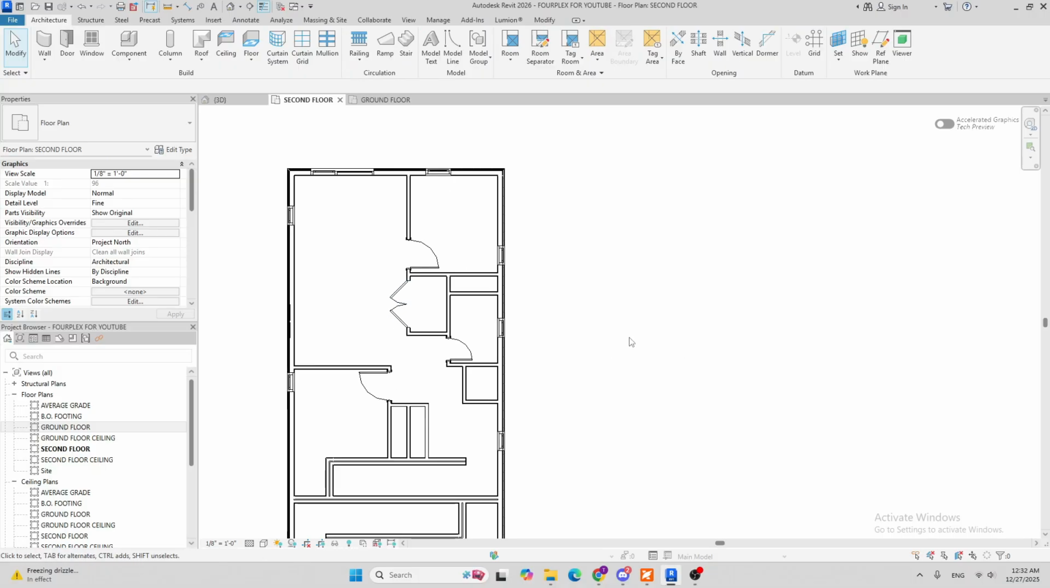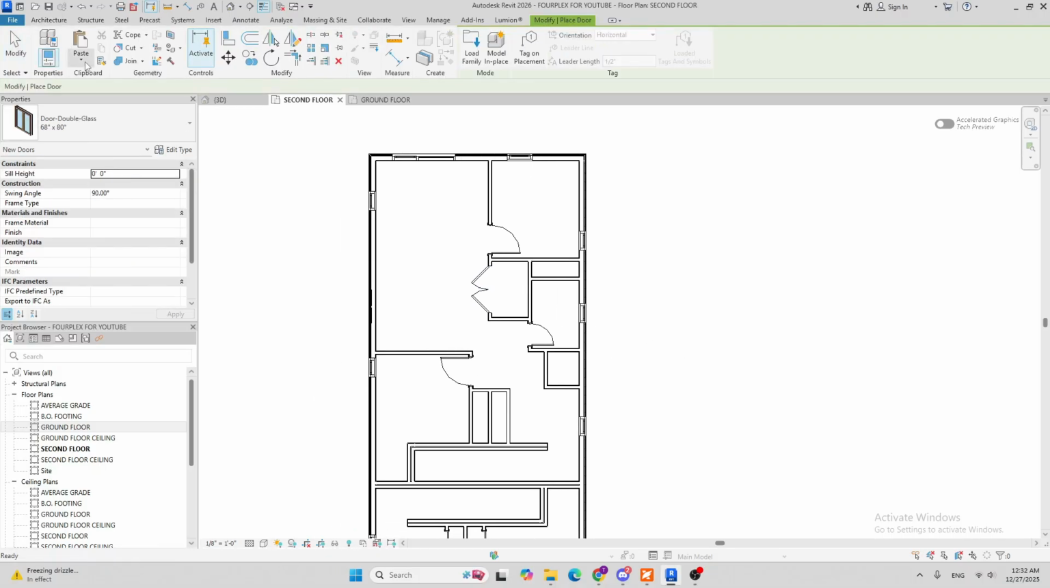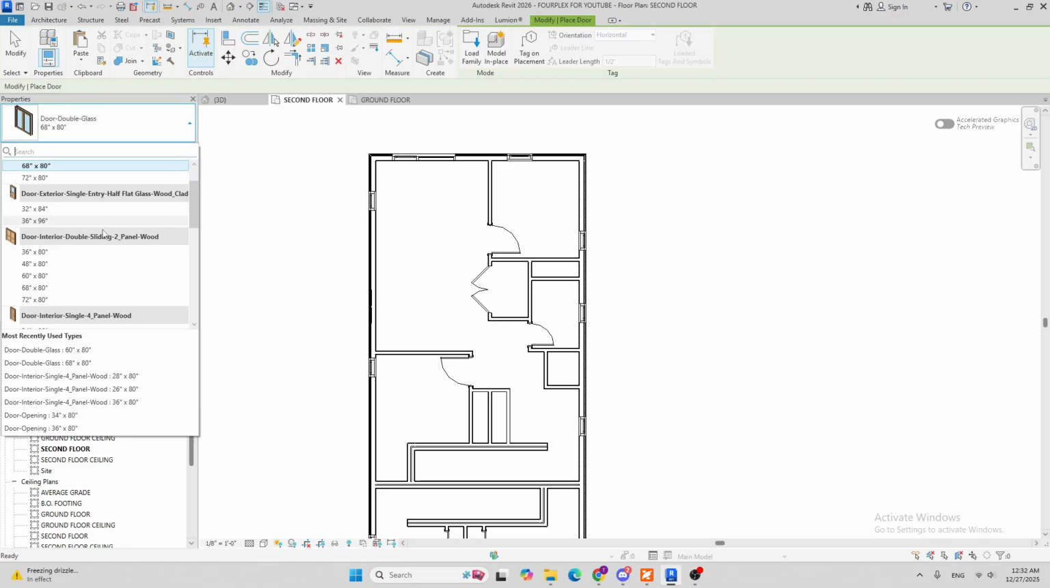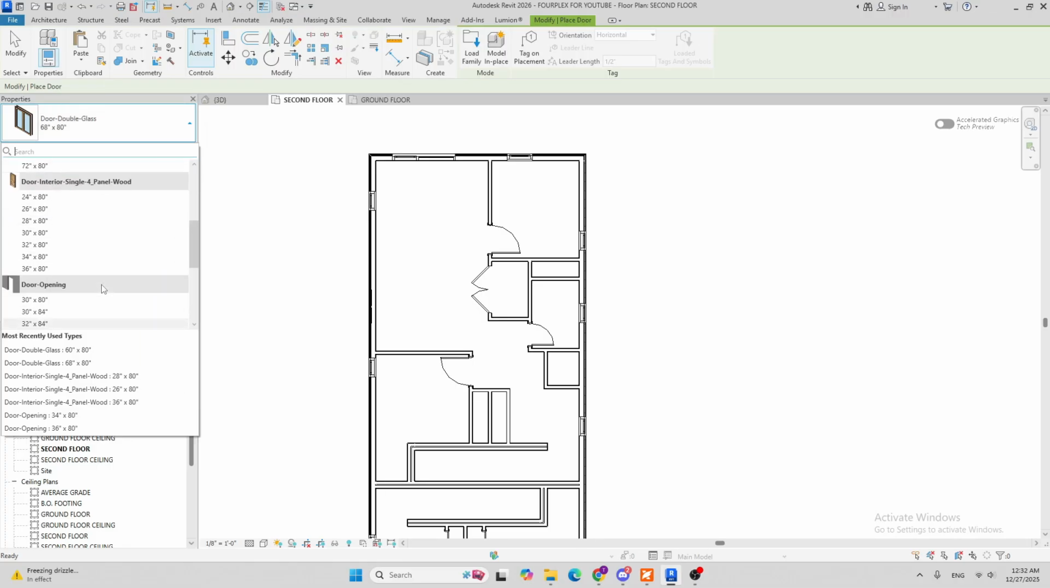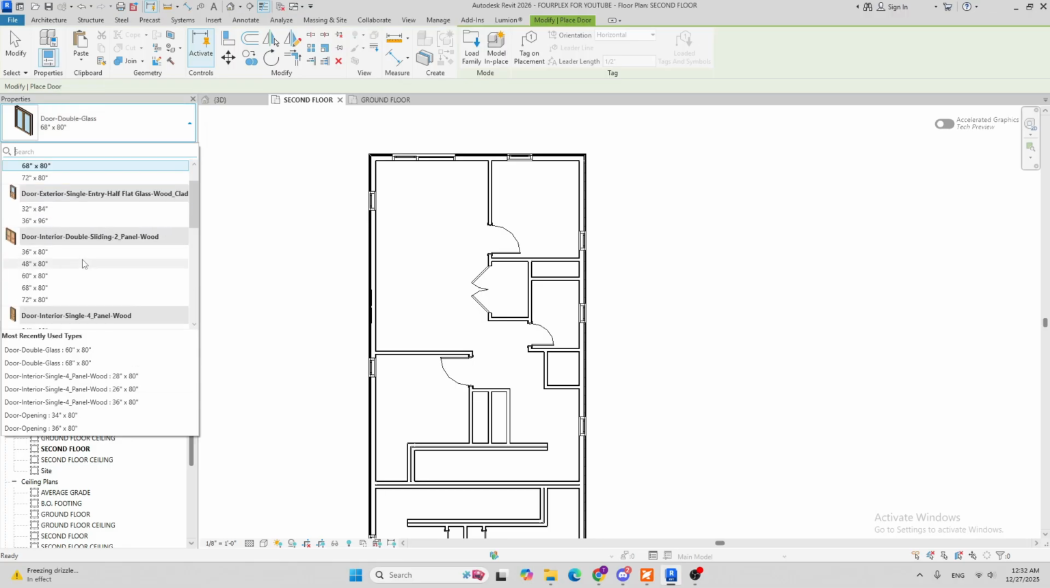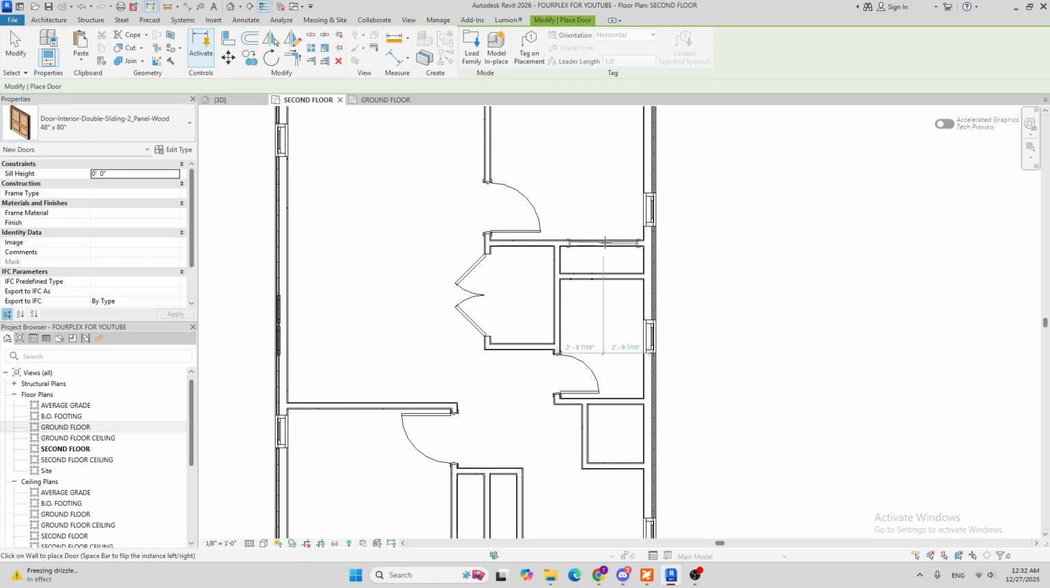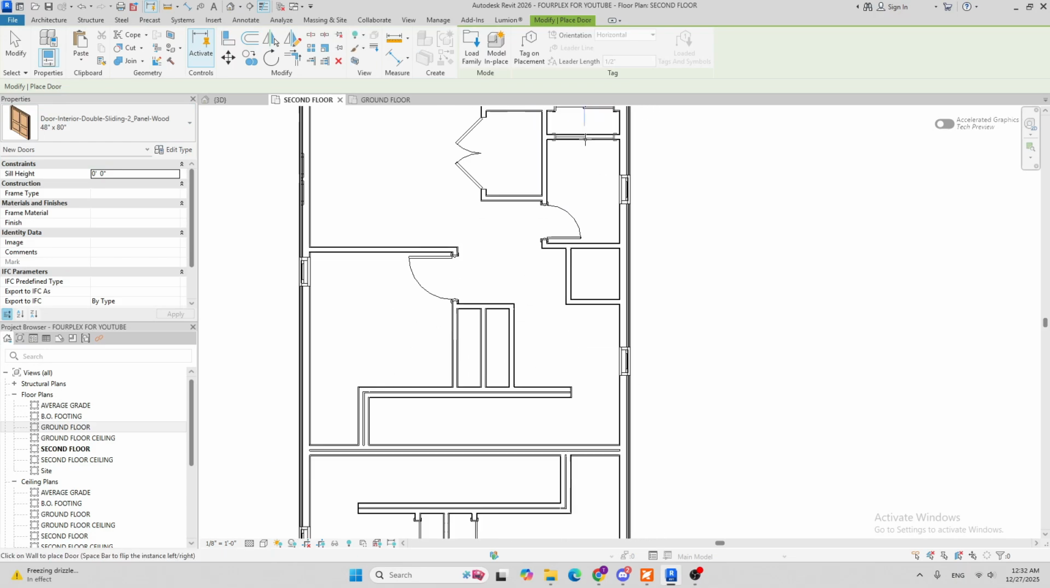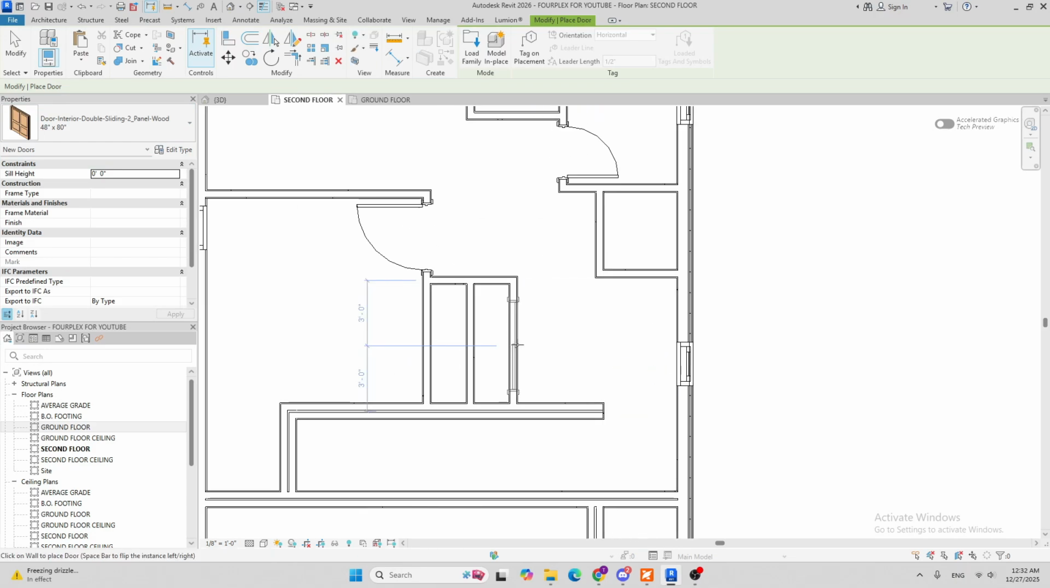So it should be like this. And I'm going to go to door, click the drop down, and I'm going to find the sliding door. So let's find 48 by 80, see if it fits here. Yeah, that should be enough. And right here should be enough. Here as well.